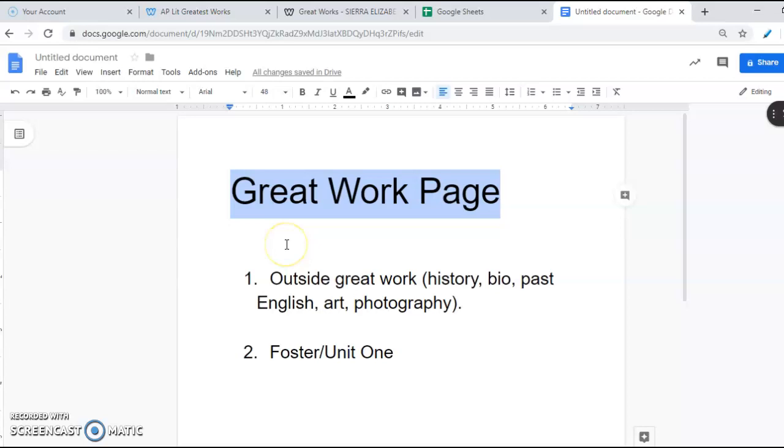So for the Great Work page, you're going to make a new tab or rename one of your old page tabs to Great Work, or you can try a different title if you want. But Great Work is like it sounds. It is work that you are proud of. It's work that demonstrates good reading and writing or good learning.